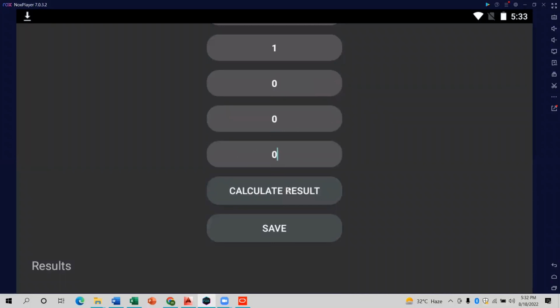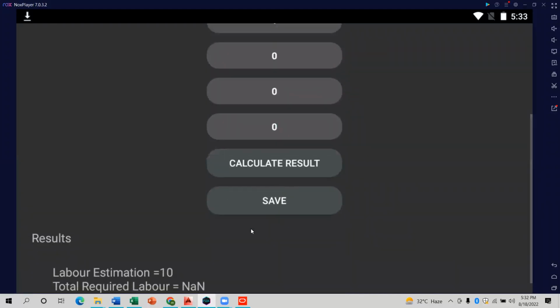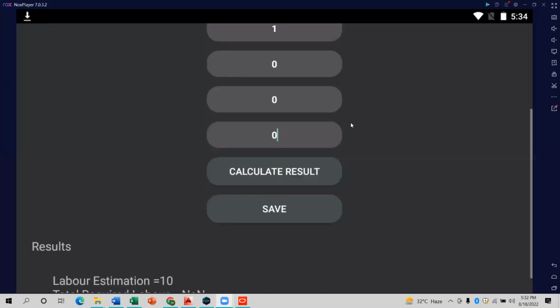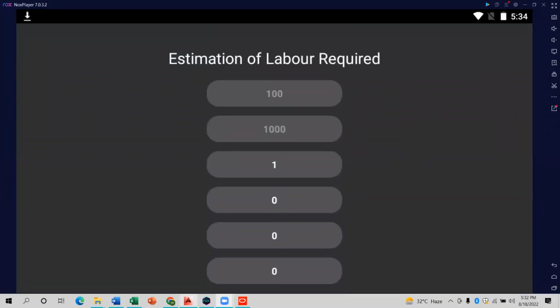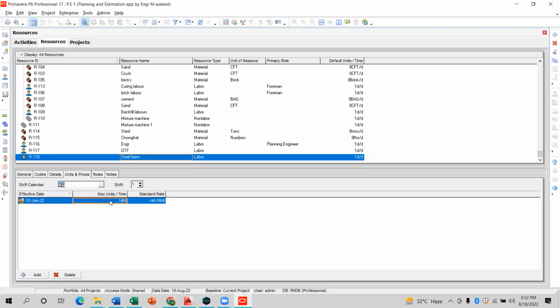As I said, the upper activity is directly linked, so when you calculate the result, you can see that the labor estimation is 10 days. This one is the 10 days labor estimation. It means that 10 labor is required. 10 steel fixers are required for the 1000 kilograms. And when you click here in the app, just put 10 and just put what you are giving as your labor salary.